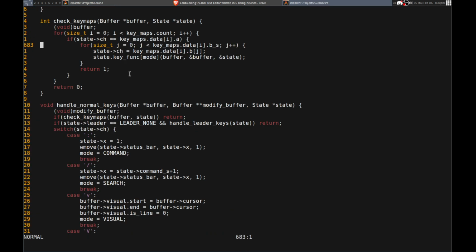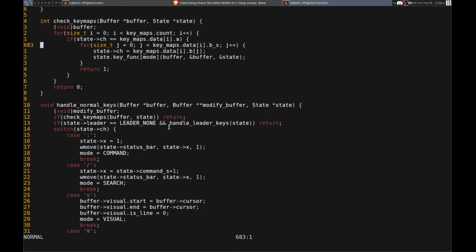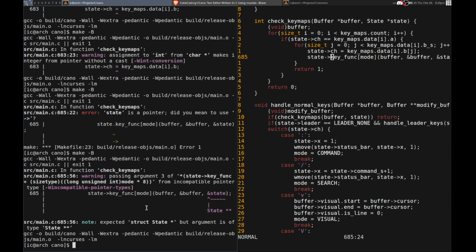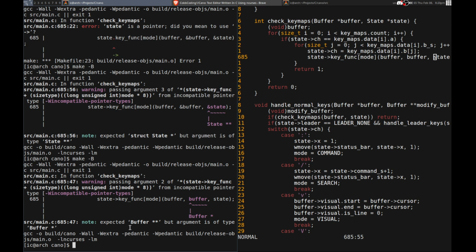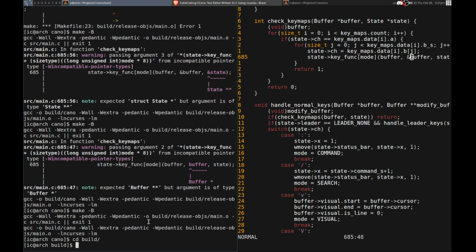I did not save it though. Okay, now I can. State is a pointer. Okay, we don't need double pointers. Actually, that needs to be a double pointer. Okay, it compiles. Not sure if it's gonna work, but we'll see.